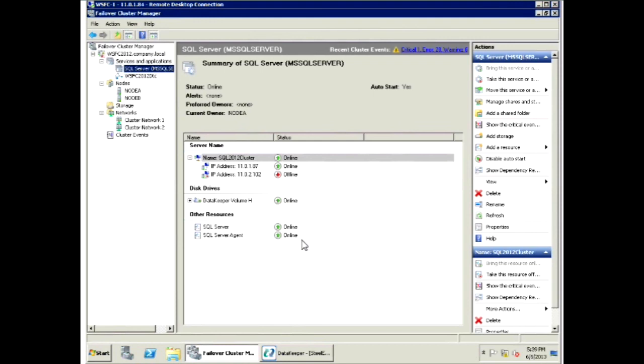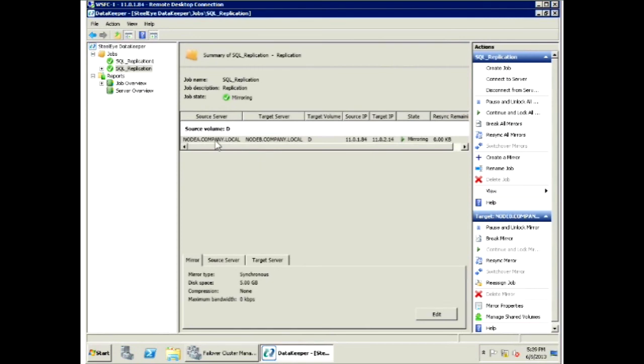If I go back into the DataKeeper interface, you'll see that for this same mirror, it now shows that node A is the source, node B is the target. So we're just reconfirming that the replication was switched over automatically through this seamless cluster integration here. So with that, that wraps up the demonstration here.